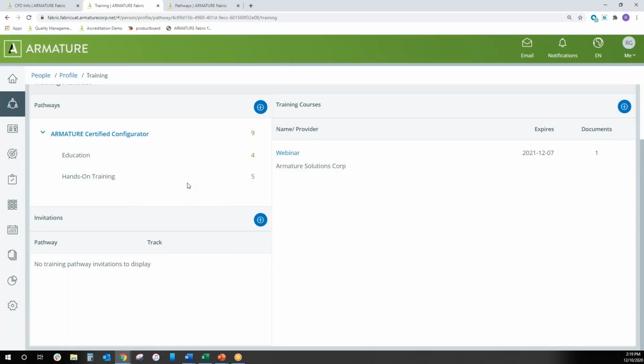So I talked a little bit about how an individual would actually get assigned, or would be required to go through a specific track or pathway or training pathway. Basically, the individual would be added to a group. Under setup and under security, we have the concept of groups in our system. I've created a group called Armature Certified Configurator.